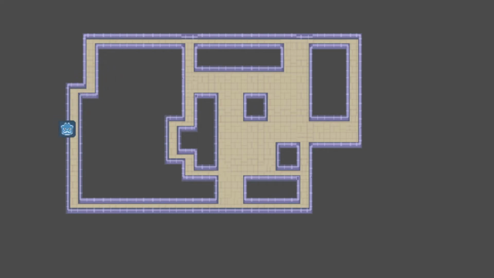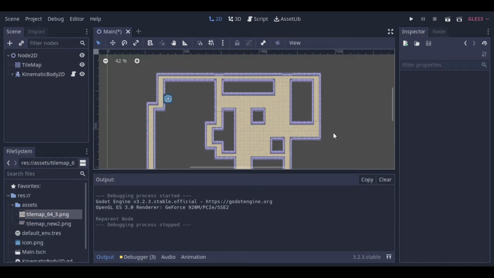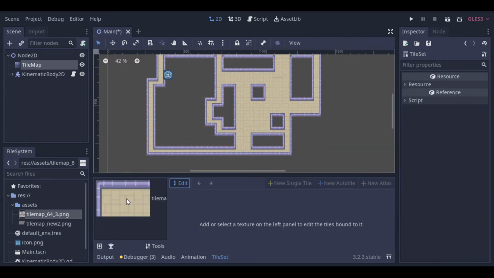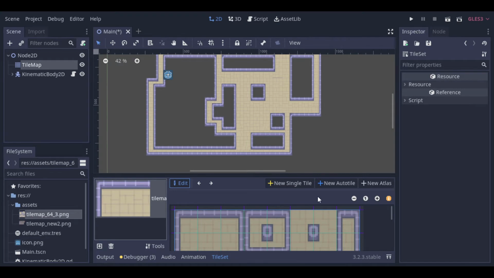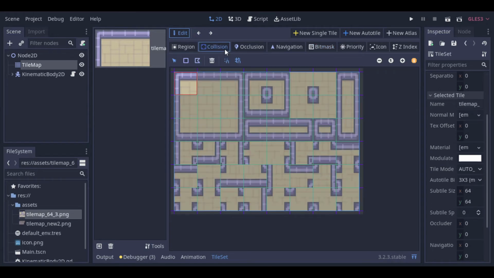And this is the game running, but we have no collision at the moment. Let's see how we can implement that. Just go back to the tile set. Click at the arrow to select the correct one. And now we select collision.